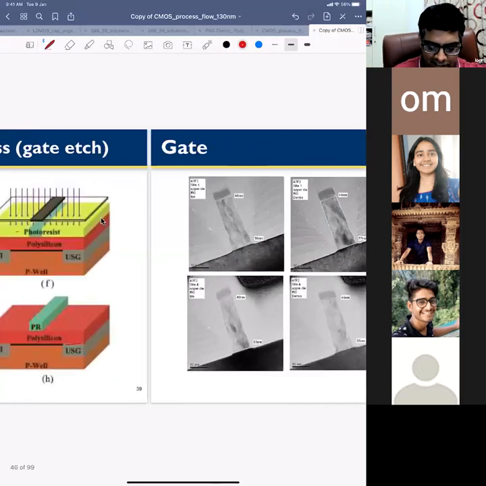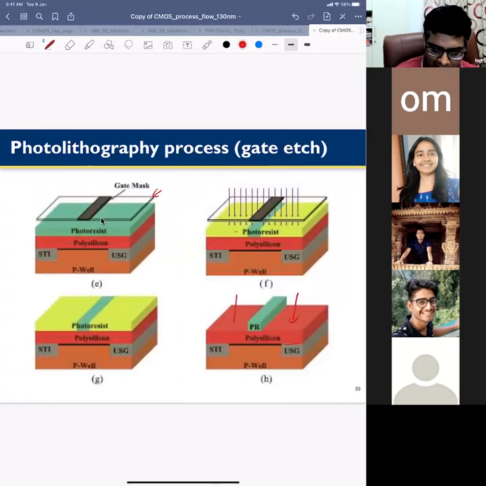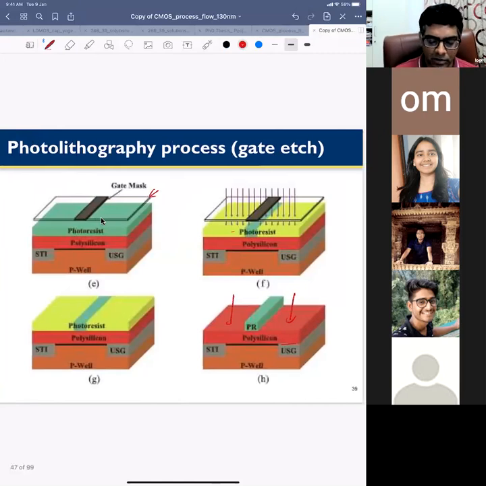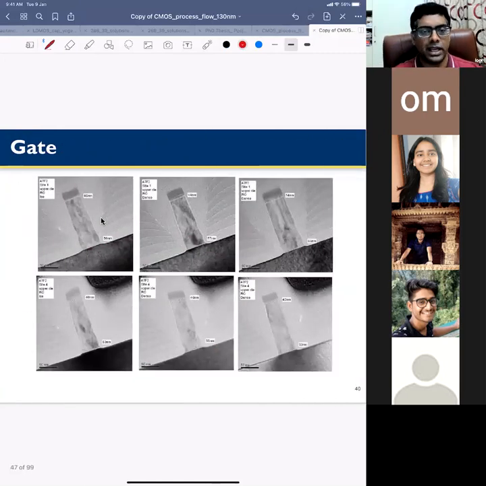Then you etch this part, so it will be removed. After you remove the polysilicon, this is how it will look. This is a TEM picture, a transmission electron microscope image. In this TEM image, you can see how your gate looks on the wafer.